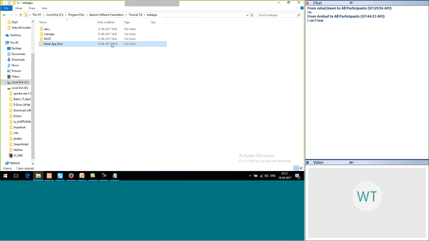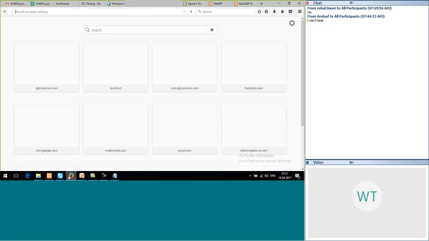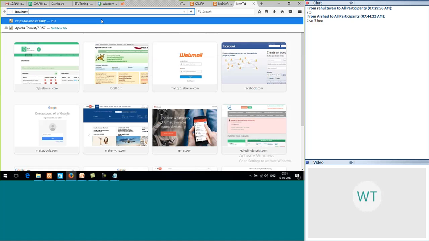Understand? So how can I check if my retail app REST is working, if it is deployed correctly or not? Before this, how can I check if my Apache Tomcat is running or not? Any one of you? I can go to localhost and port 8080. Right. Localhost, port number 8080. If I get a screen like this, this is for the Apache Tomcat.